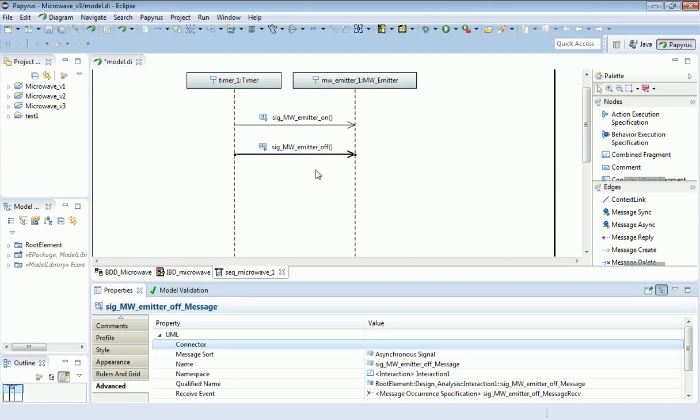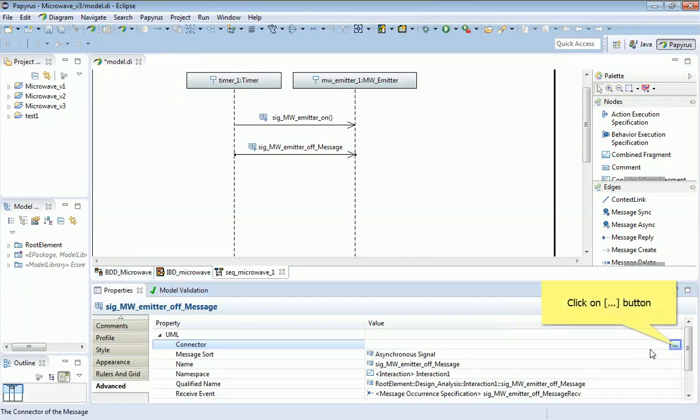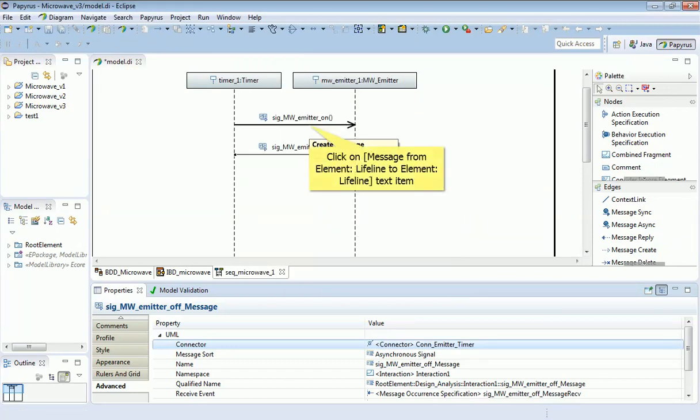If I select this particular signal here, this message, and in the properties box under advanced, I can assign that message so that it goes along a particular connector. And in this case, it's the connector between the emitter and the timer. I can do the same for the other synchronous message.